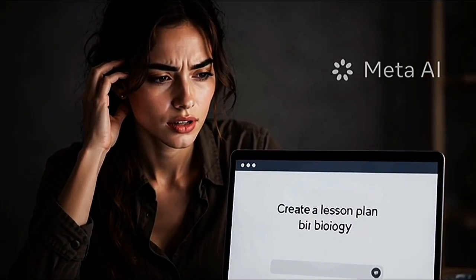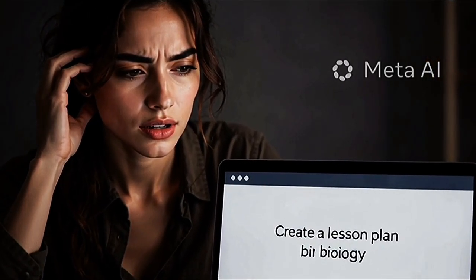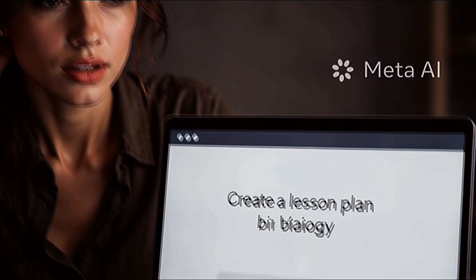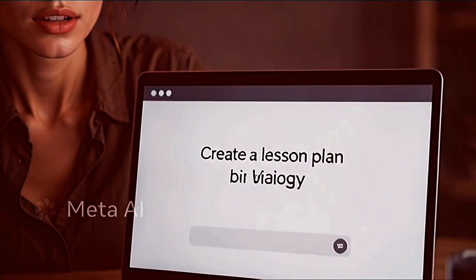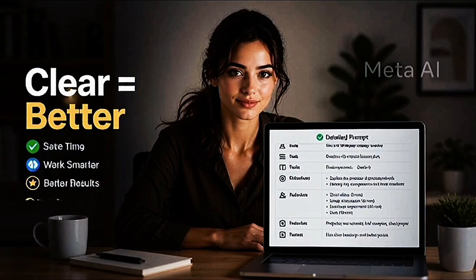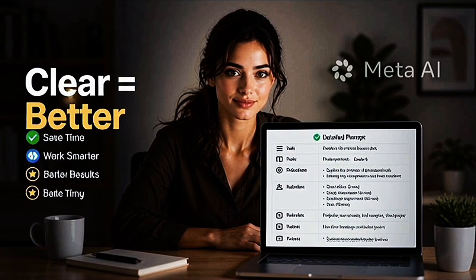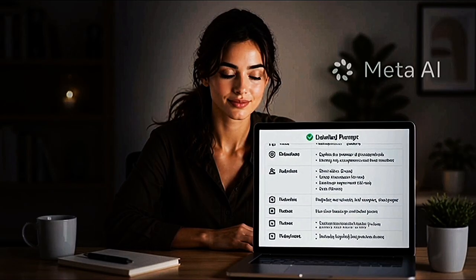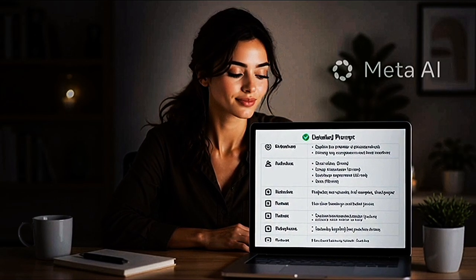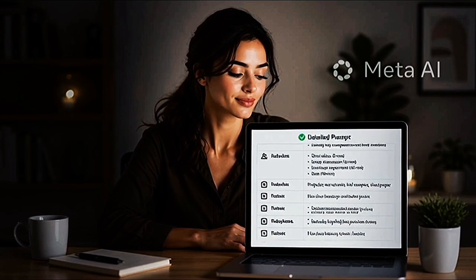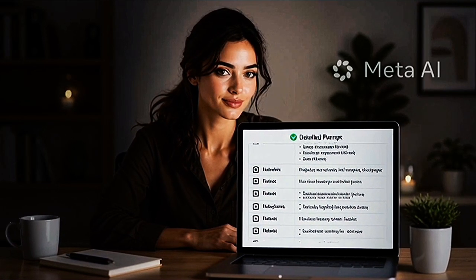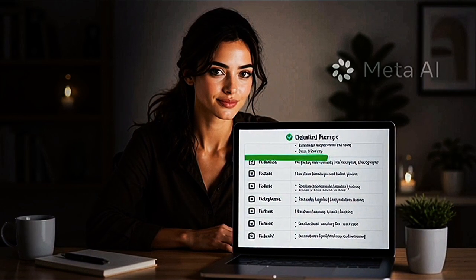Most people fail because their prompts are vague. If your input is weak, your output will be weak. For example, "create a lesson plan for biology" is too vague. Instead, say, "create a 5-day lesson plan for Class 10 biology on photosynthesis. Include objectives, activities, homework, and assessments. Each class is 45 minutes." That one change completely improves the quality of your results.